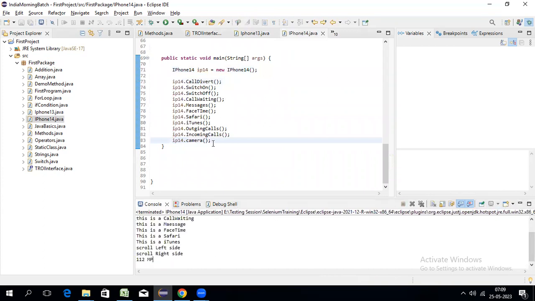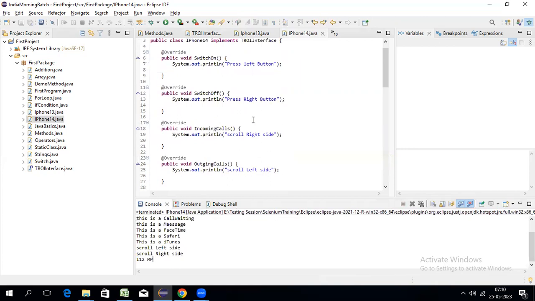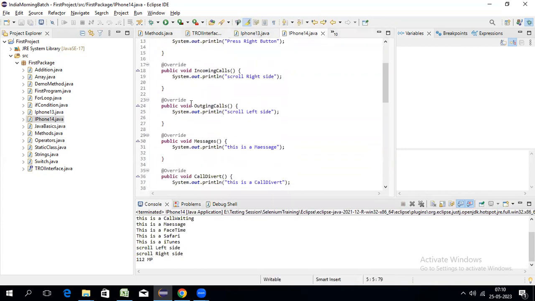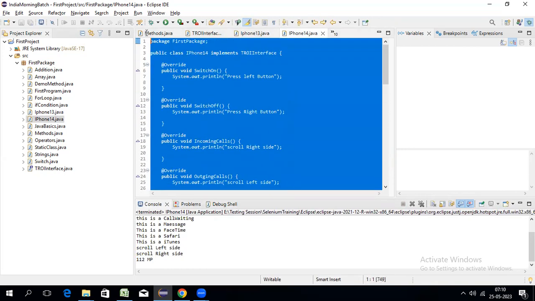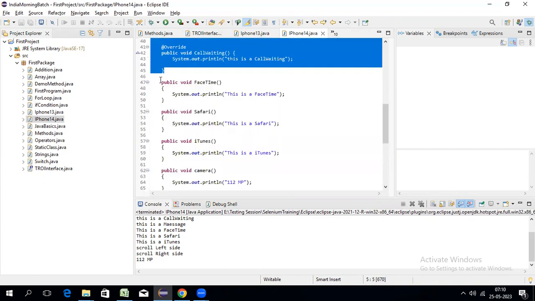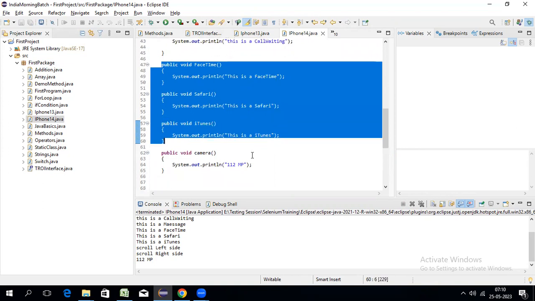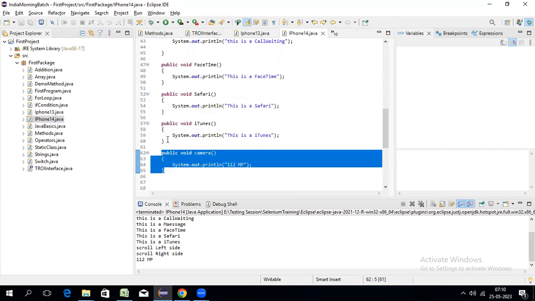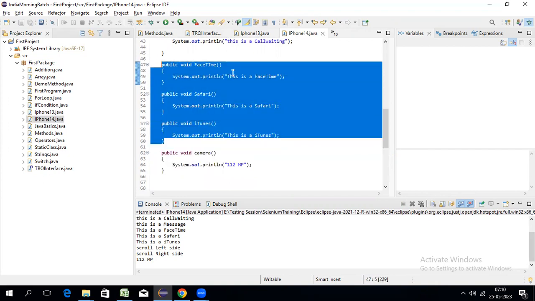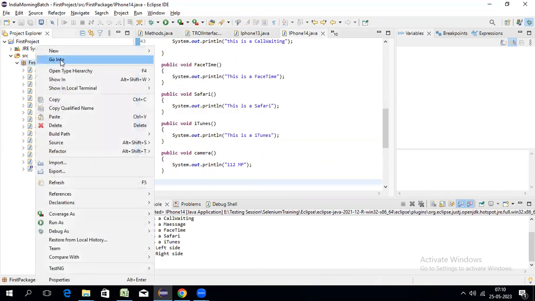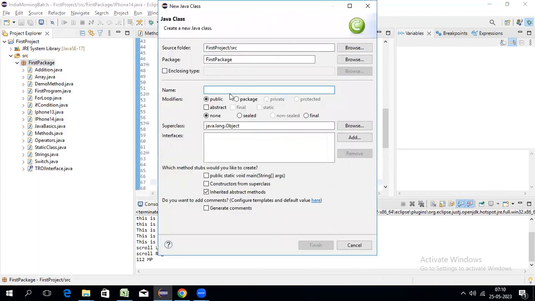Now next year I will get one more model, iPhone 15. Yes or no? Then again they need everything. If you see here, these are all the common methods of iPhone, because every iPhone should have FaceTime, Safari, and iTunes. But camera implementation may vary, but this implementation remains the same for all the phones. Even if I come up with iPhone 15, for example, I will create it quickly.